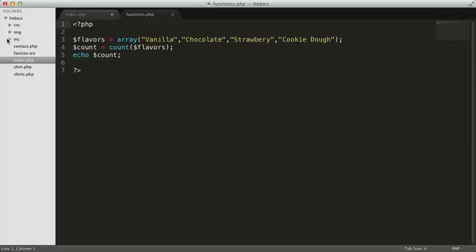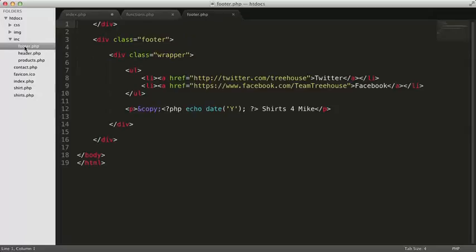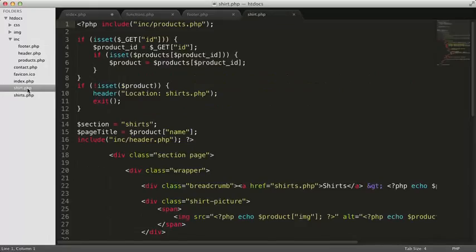We've also called a few other functions. In the footer, we've called the date function. We pass it a piece of text as an argument that defines the format, and it returns the current date in that format. A capital Y for the format here means we want the 4-digit year of the current date. In our shirt.php file, we call the isSet function. We pass it a variable name, and it returns to us a value of true or false. True if the variable is set, and false if it's not.